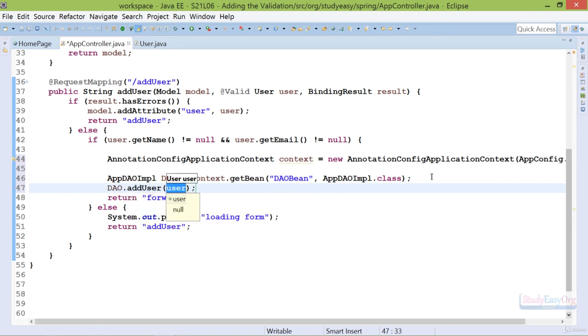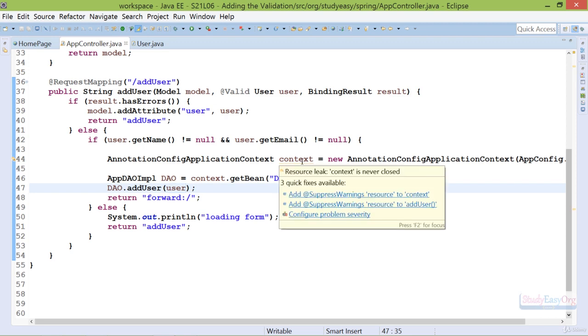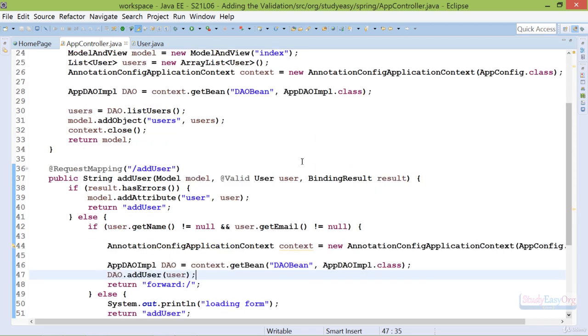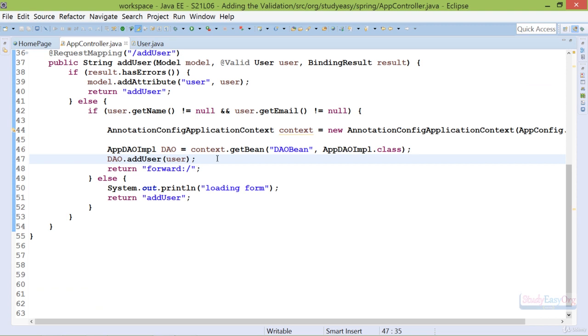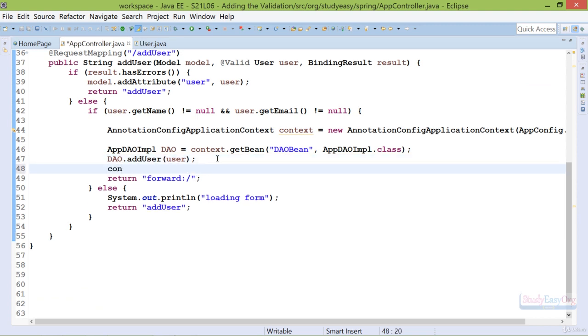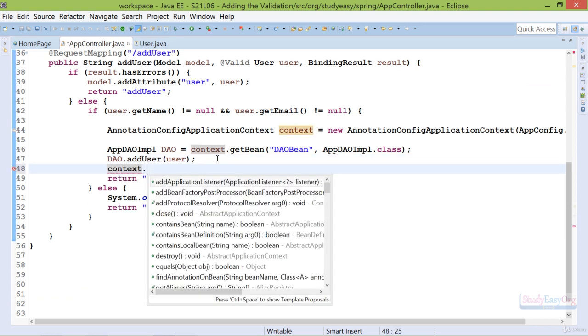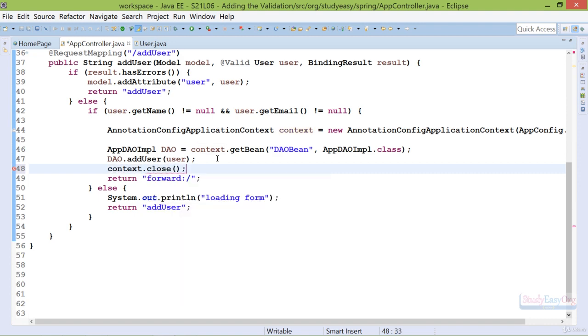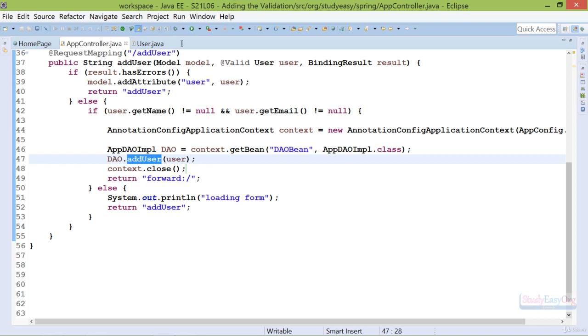Now friends, this addUser method I have already added, and we will talk about this particular method in a minute. Alright, so in here there is a resource leak, so let me also close this context. So I will type in context dot close. So everything looks fine. Now finally let us check this addUser method.